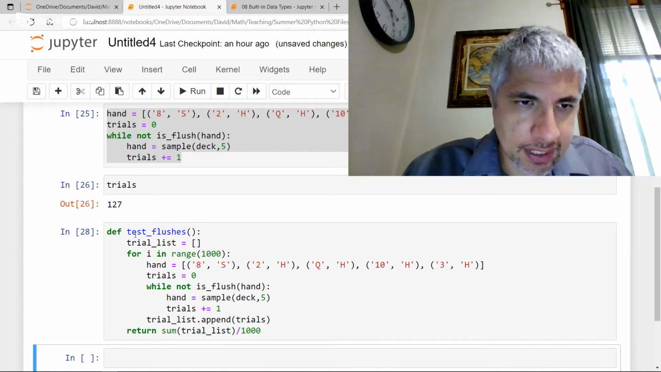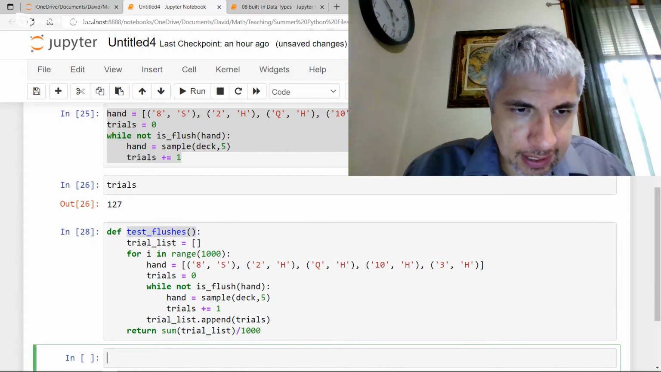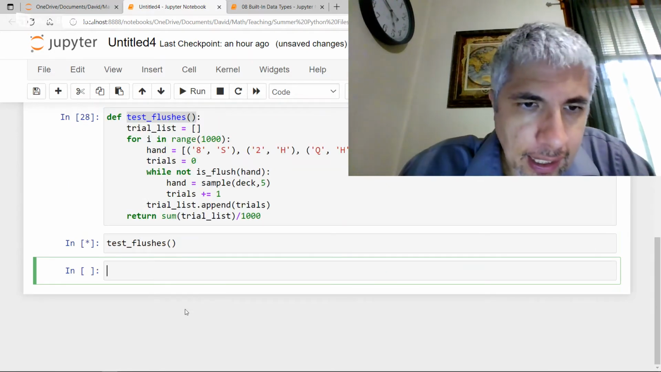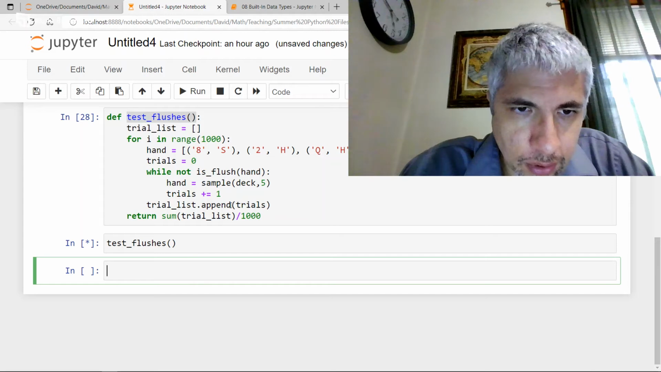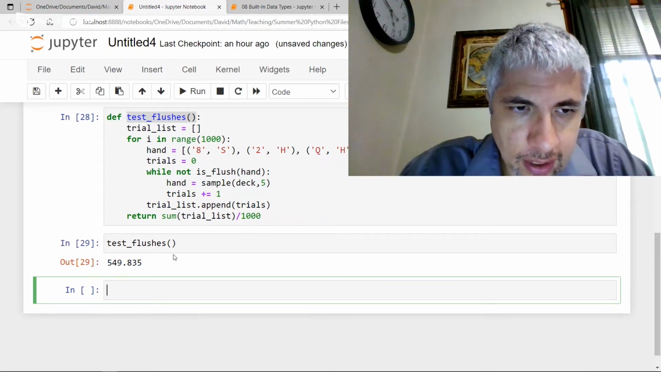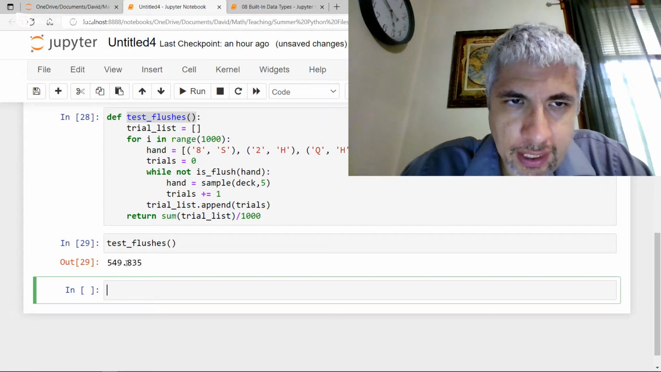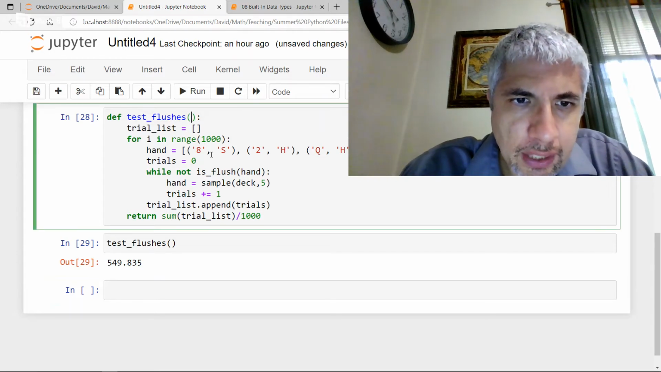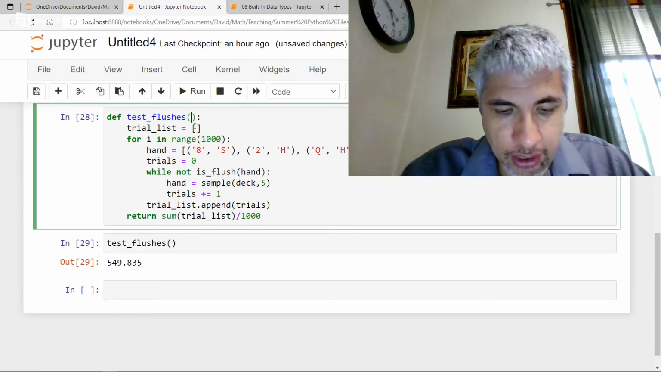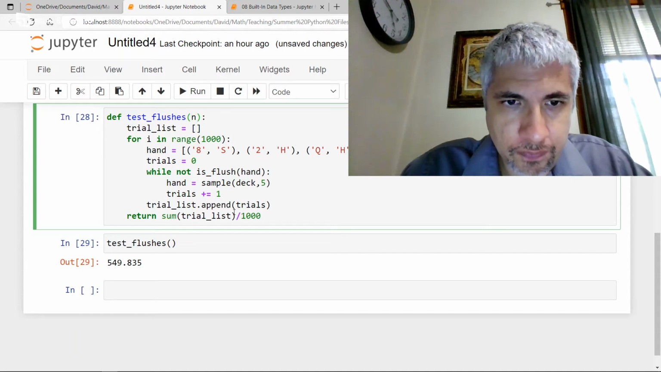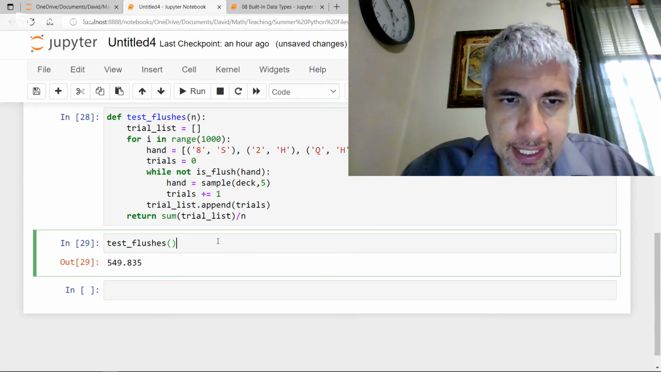And then I can run test flushes and see what happens. And it might take a little while because I'm running this quite a few times. So on average, it's taking 549 tries. Now, of course, if I wanted to do this not with 1,000, I can make this so that it runs with any number. So it's going to run this n times and take the average.